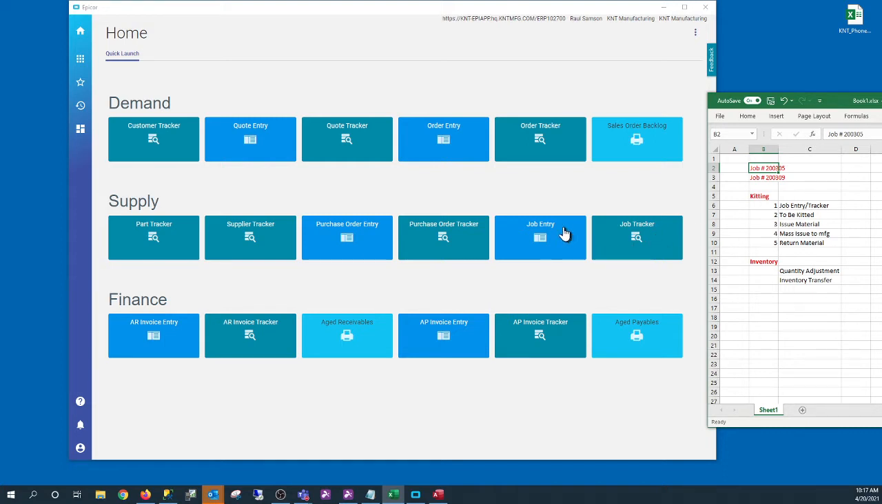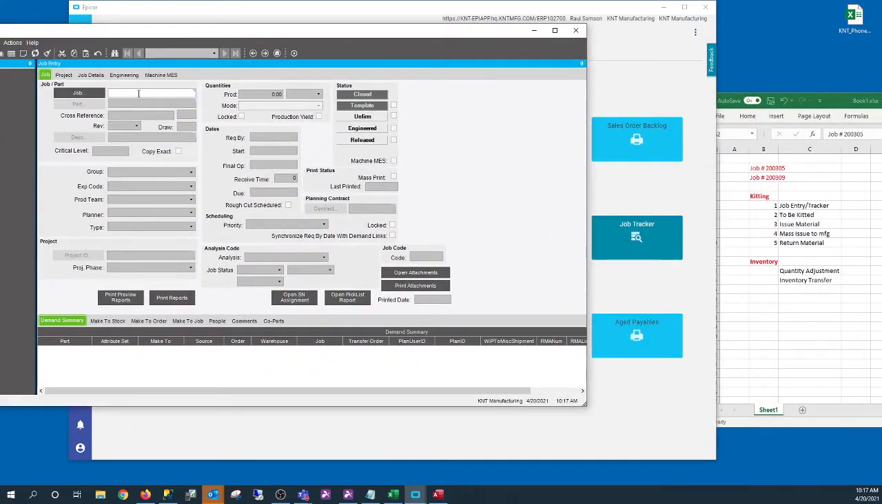So we're going to open, it's either way, job tracker or job entry. So I'll just prepare to open the job entry right now. And we're going to open job number 20305. So this is how it looks like. And then I'm going to plug in the job number 20305.